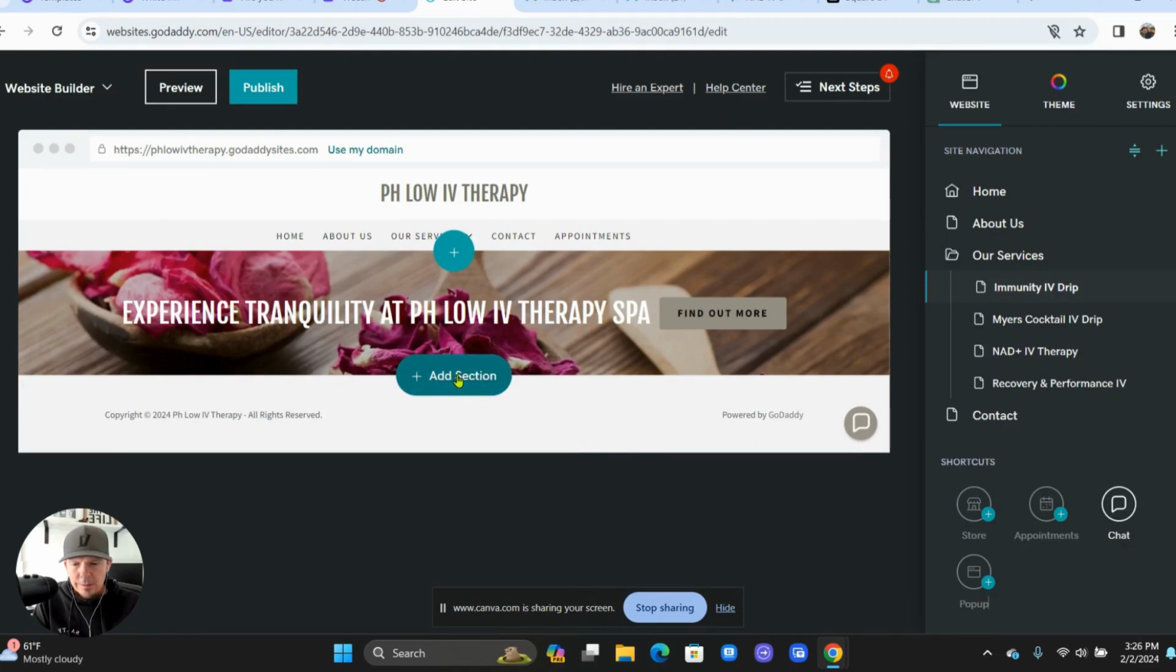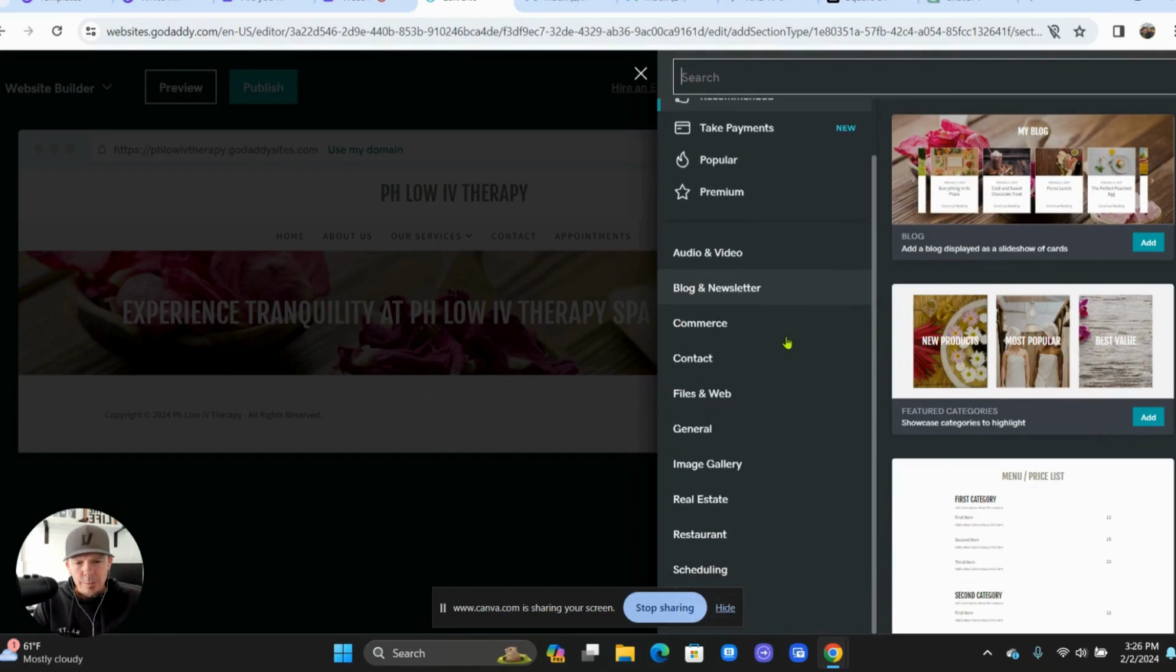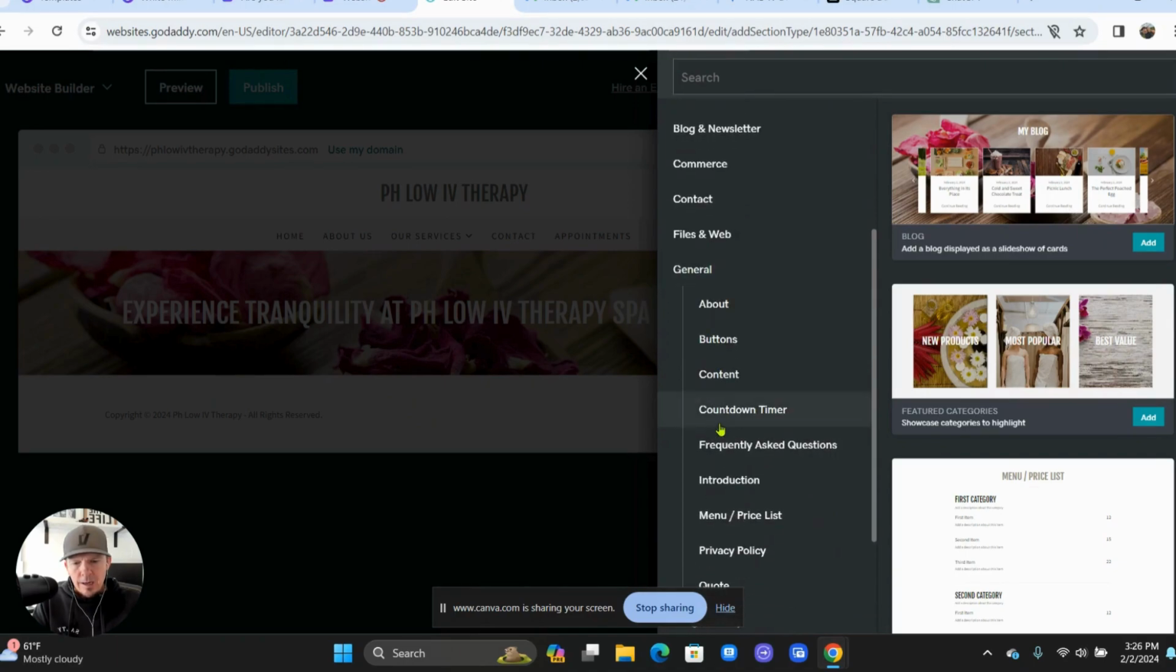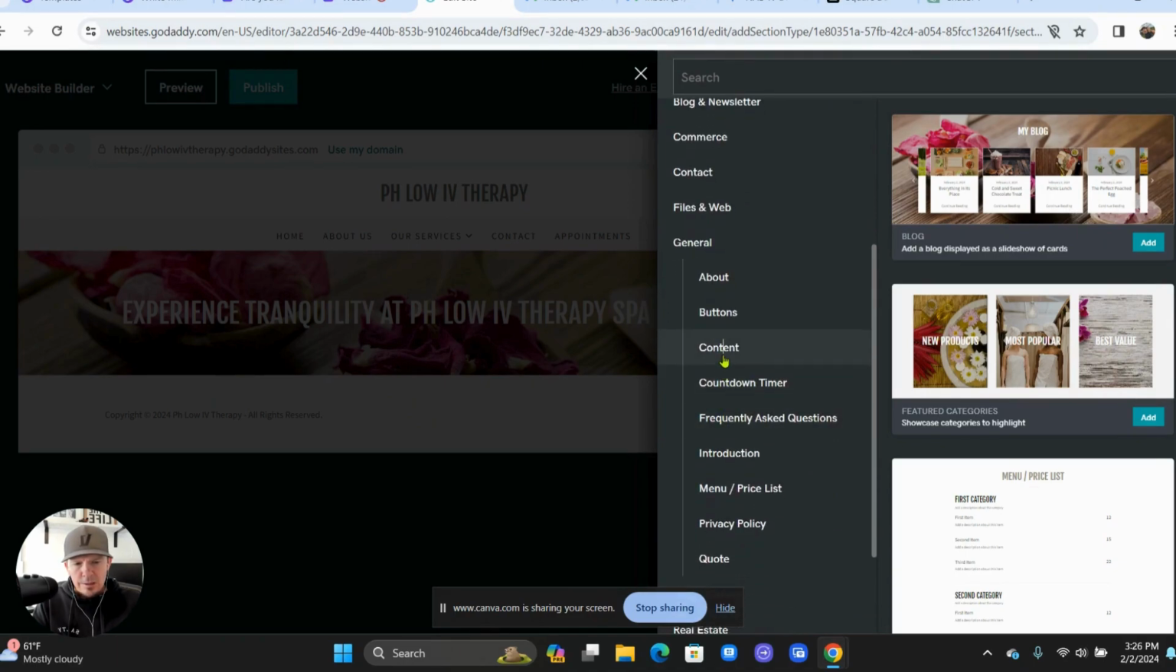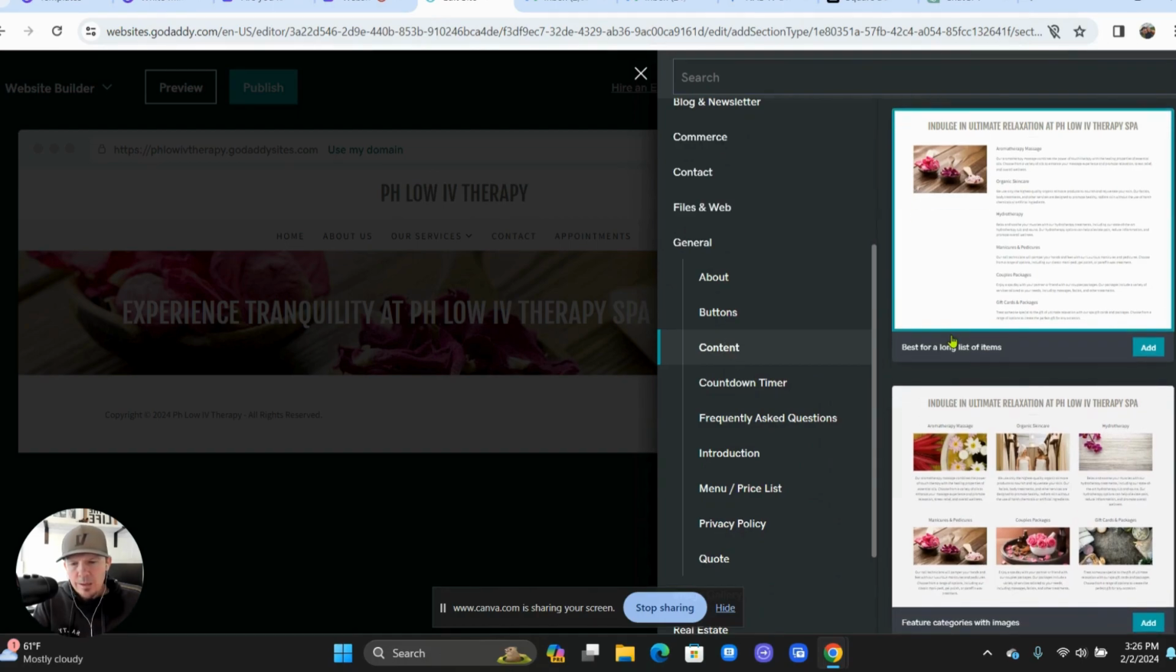Okay. So I want to add another section here. I want to talk a little bit about the immunity drip. So I want to go to general. Kind of how I want to lay it out is kind of what is the immunity drip, highlight some pain points or why patients would want it, and then talk about how it's going to help them, and then talk about what's in the drip itself.